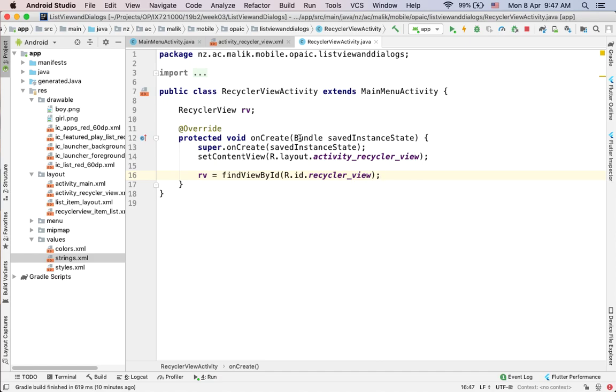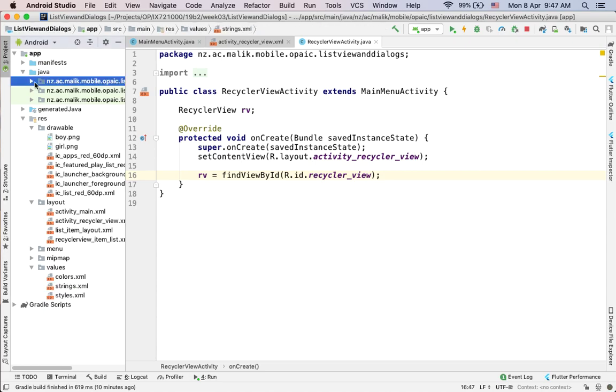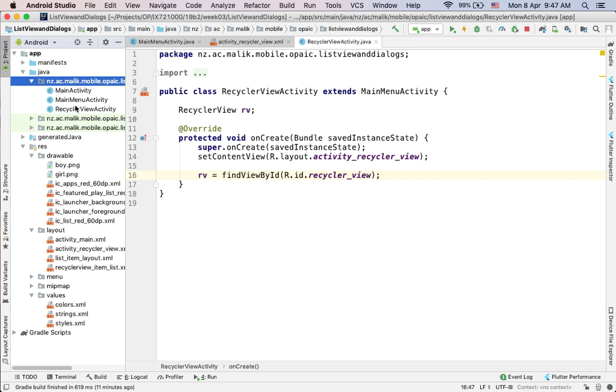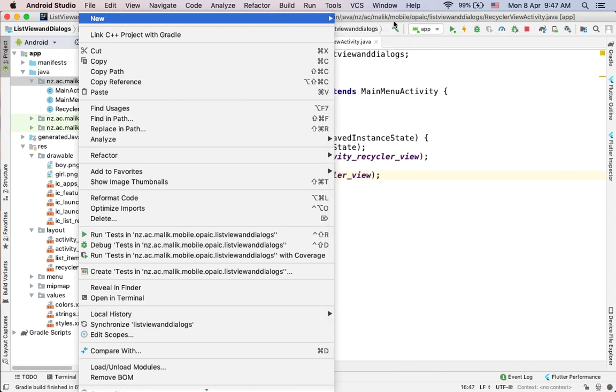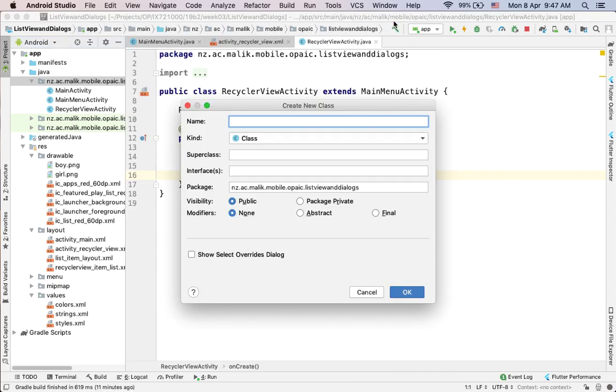Now we need to add a few things here. We need to add a Recyclerview adapter class, and we also need a view holder class. First of all, let me add inside my Java folder the main one, not the test one. We have the recycler activity classes, so I right click on that and add a Java class.